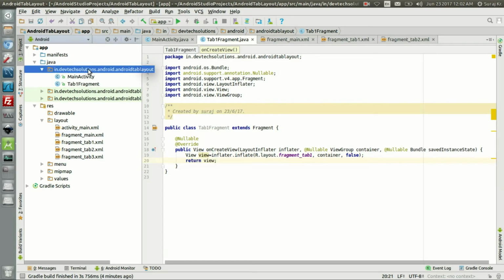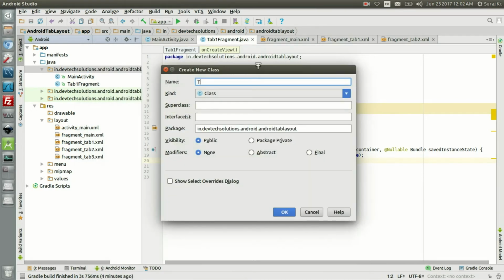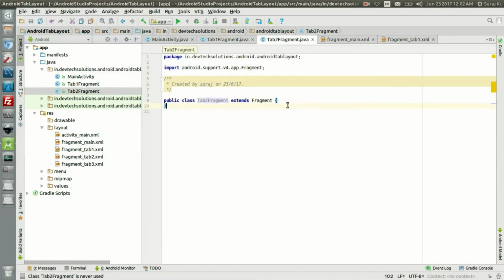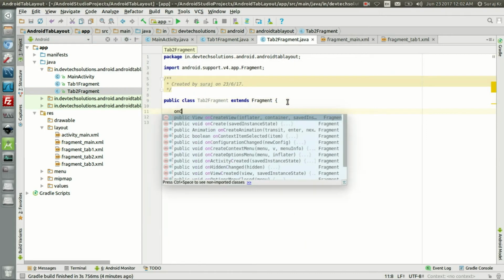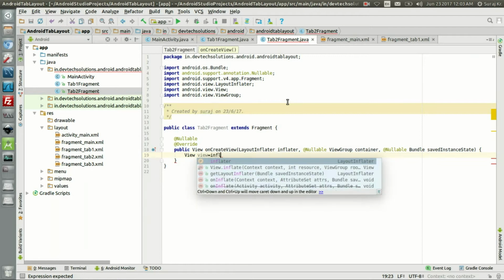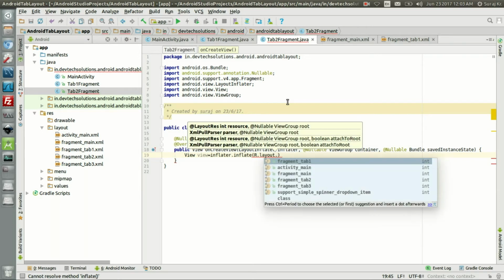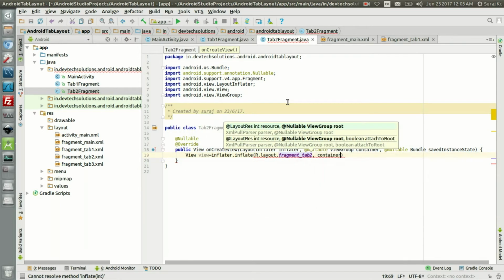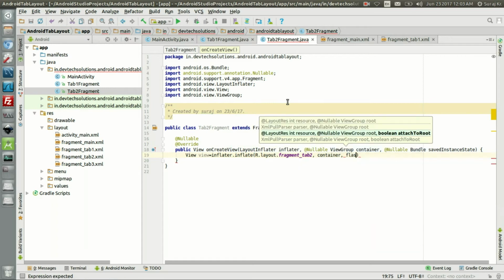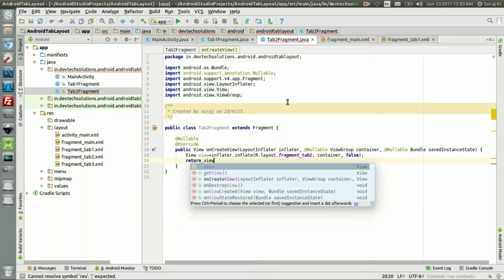Similarly, we will be creating 2 more fragments. Let's say tab 2 fragment, and then we will be overriding the onCreateView. Then using the inflater we will inflate. Then return the view to its hosting tab.